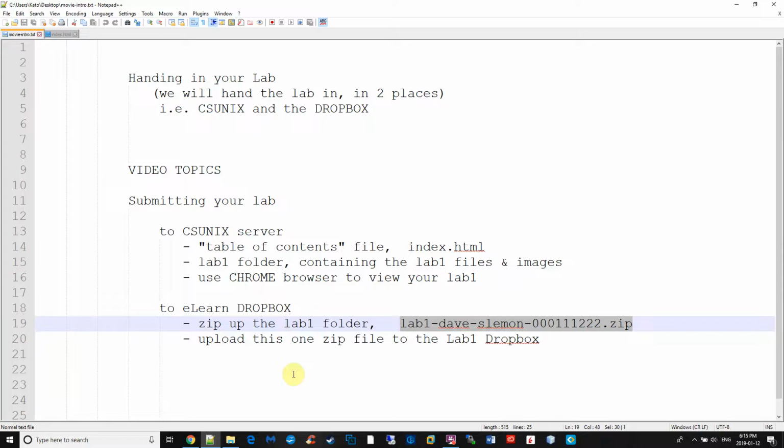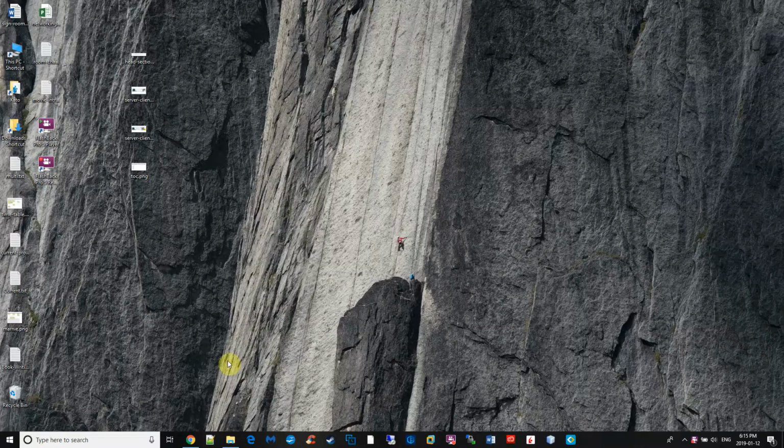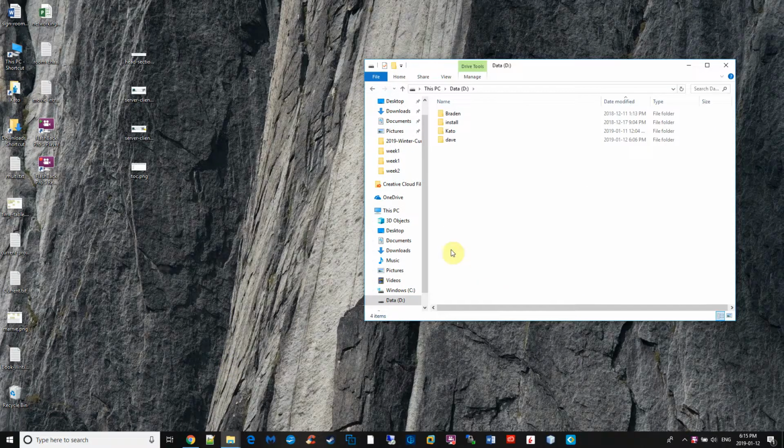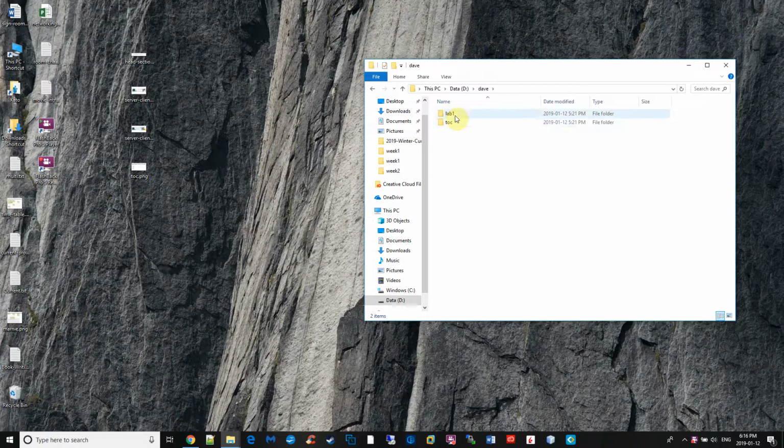So let's get started. I've finished my lab. I have it on the D drive, so we're just going to have one last look at it before we send it to these two places. This is my lab one folder, and inside it, it has the lab one, and this is my table of contents folder, and inside it, it's got my table of contents.